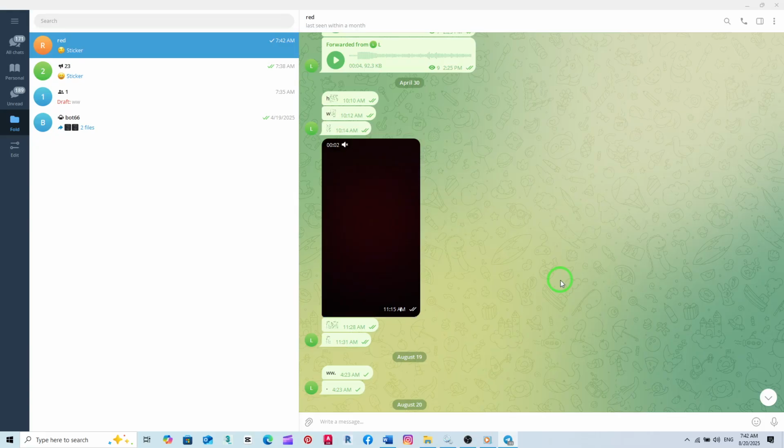It's that easy. Using stickers in Telegram is a quick and fun way to add emotion and personality to your messages. Plus, with the new update on PC, accessing and sending stickers is smoother than ever.